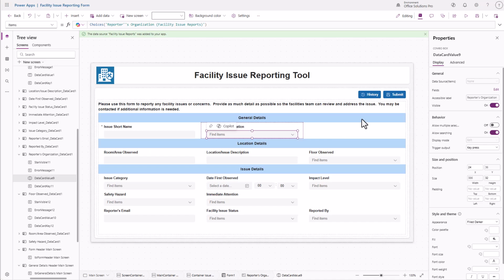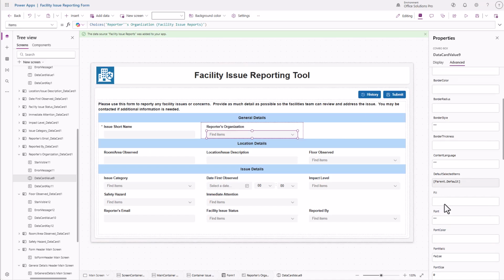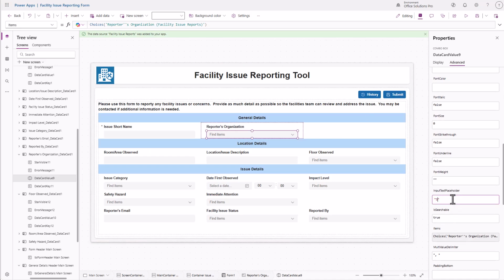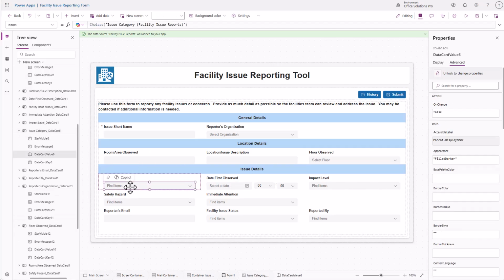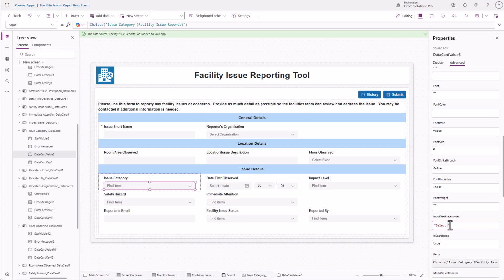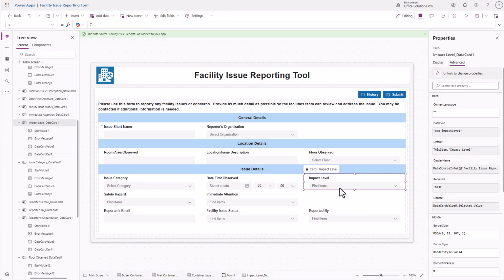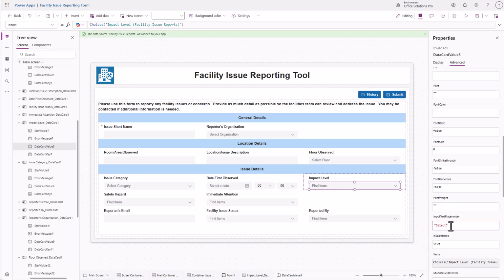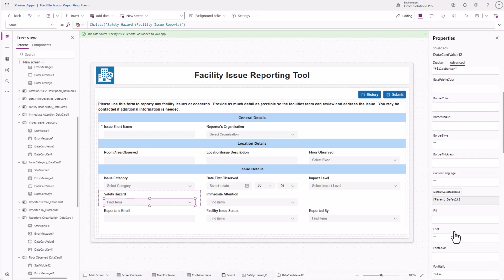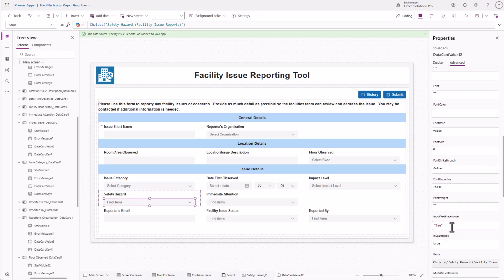Now let's go ahead and change these. So we don't want to say find items. In this case, we'll say select organization. And we'll say select floor. And then we'll do our issue category, select category, and our impact level, select impact level. And for our yes, no's, we'll just say select yes or no. And we'll copy that and paste that for our other one.